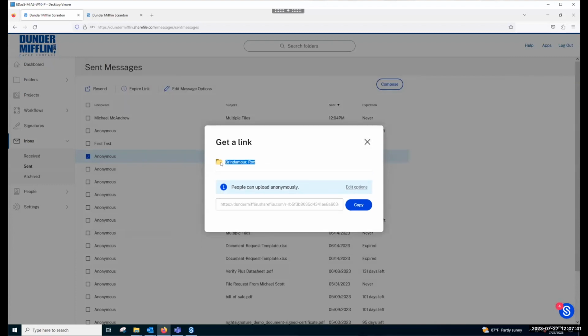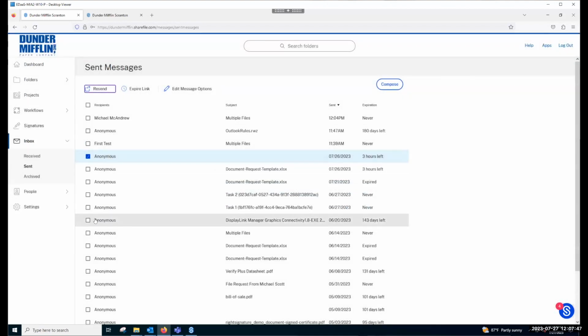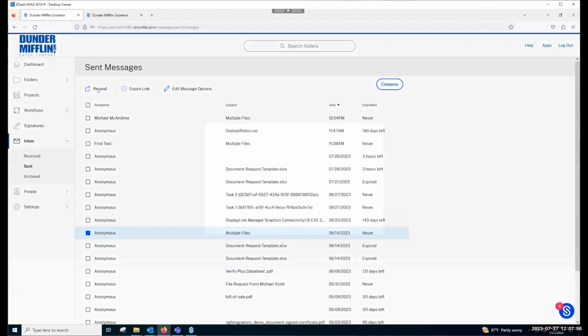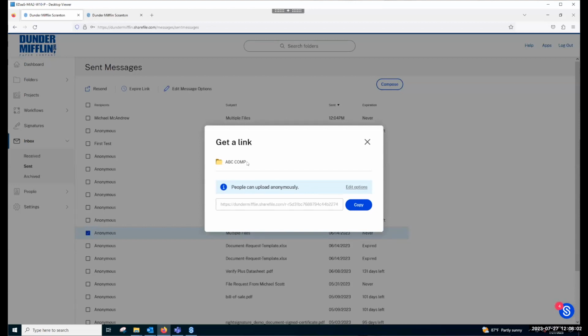So we can see that this link is pointing to Rod Brindamore. If we go down to this one, I think is the one I want. Okay, so this link was sent and it's pointing to this folder, ABC comp.